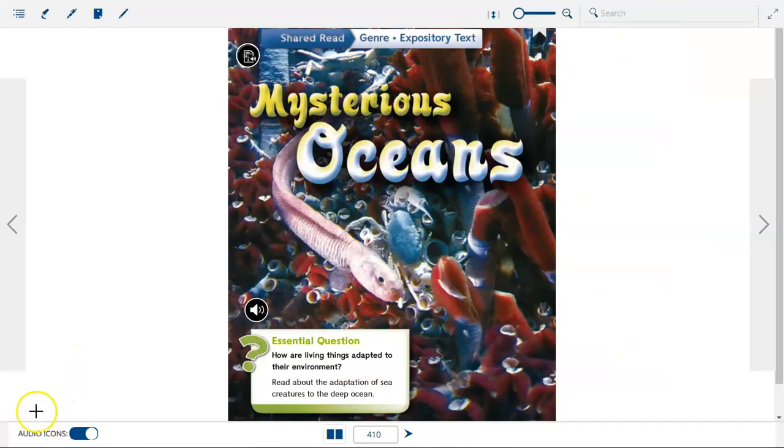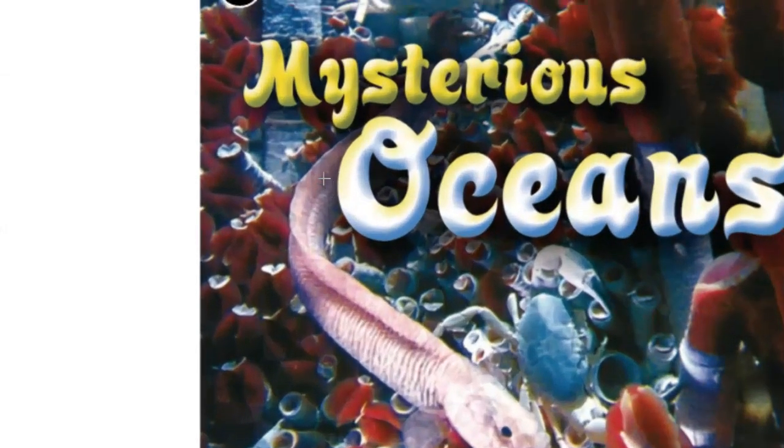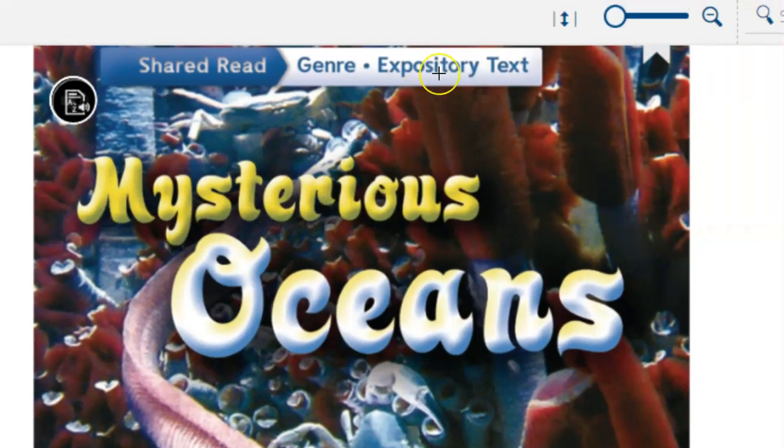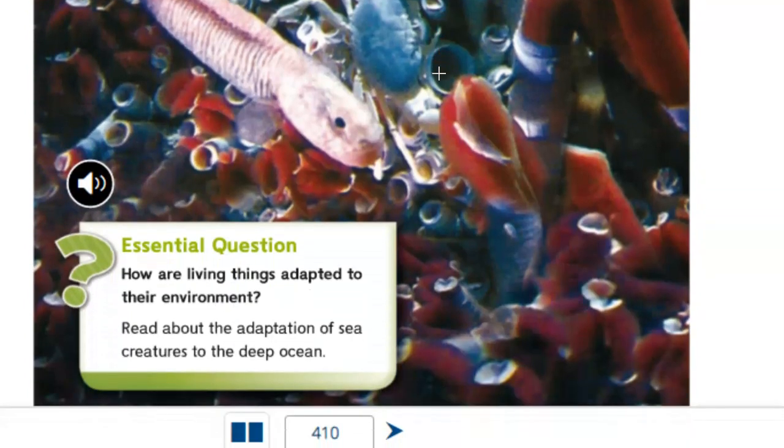So, the title of the reading selection of today is Mysterious Oceans. And as you can see here, it is an expository text. And let's read the essential question. How are living things adapted to their environment? Which means, how do living things change? Maybe their behavior and maybe their appearance to fit their environment and to survive in their environments.